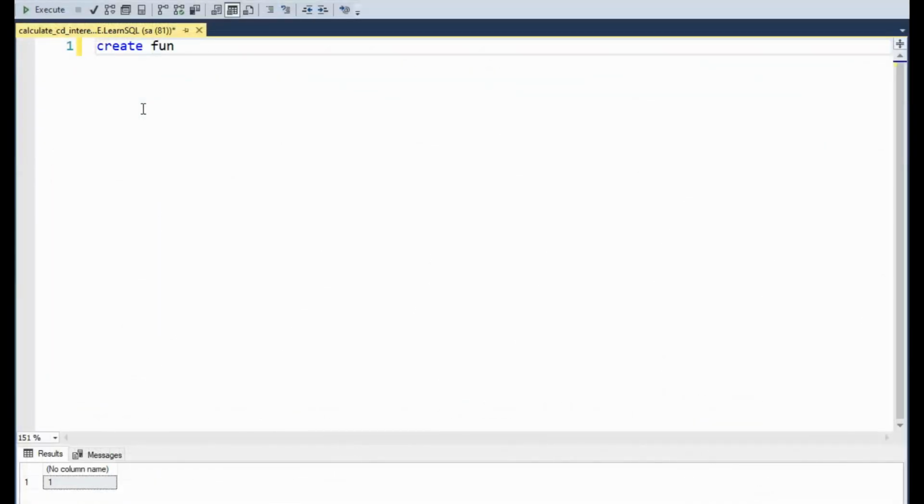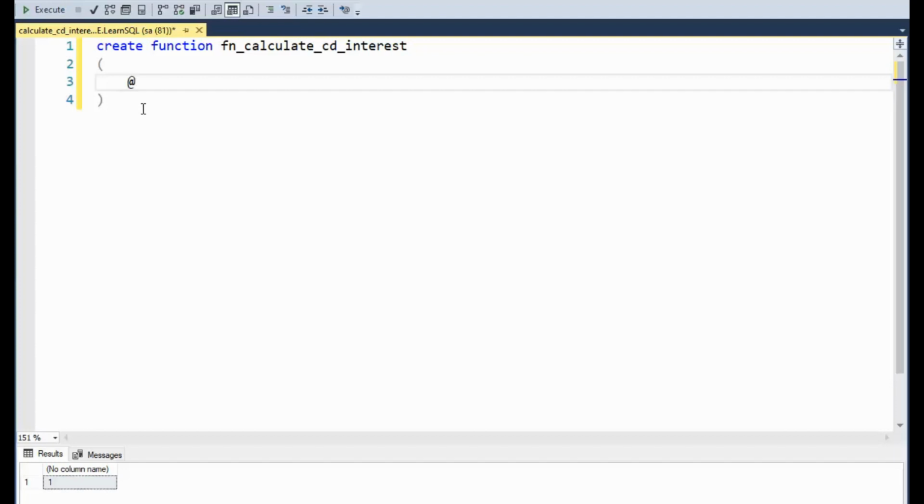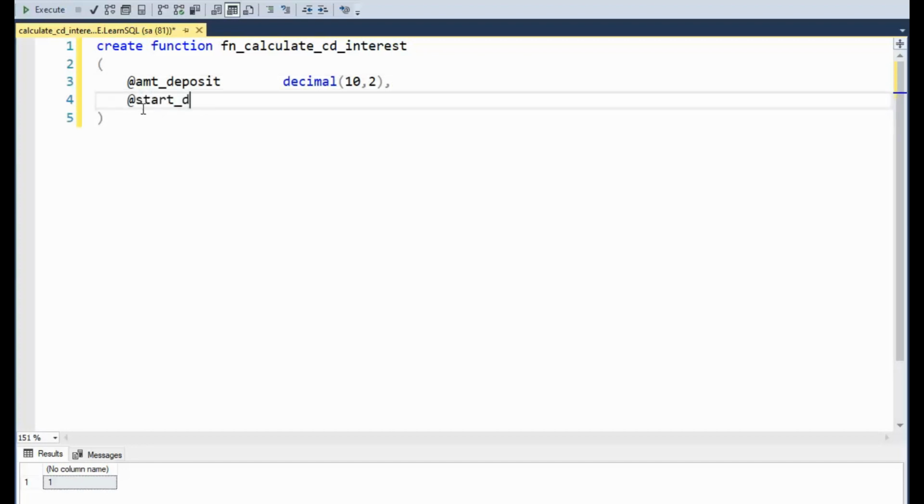Create function. The name of our function will be fn calculate CD interest. And then we're going to have four input parameters. And remember, all our parameters begin with the at symbol. So we're going to say the amount of the deposit, and that's going to be a decimal 10, 2. It's a pretty big number. And then we got a start and end date. So start date. And we're just going to use date. We don't need time. And then end date. And that will also be a date.